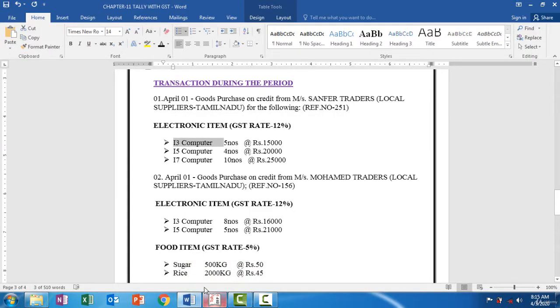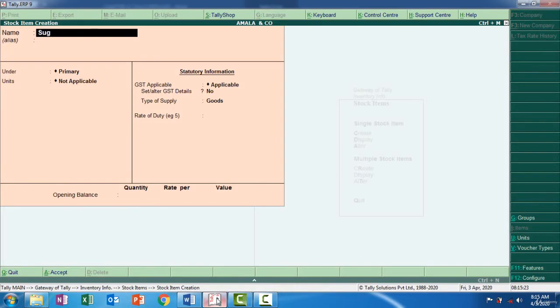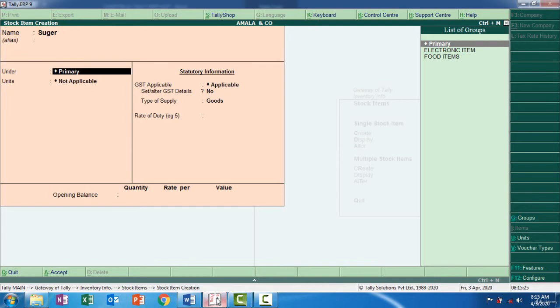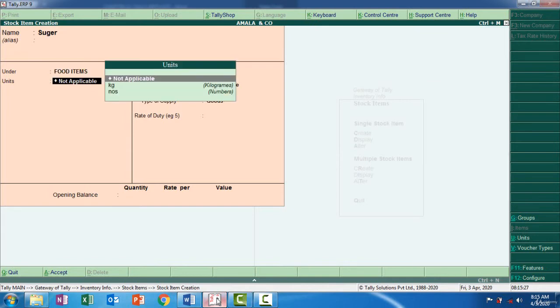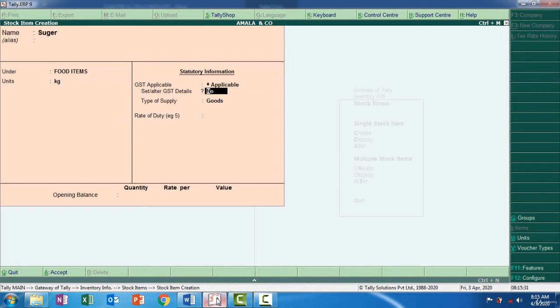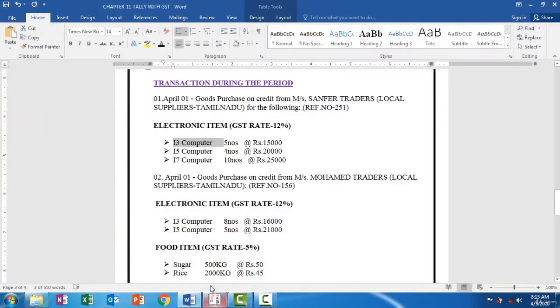The next one is sugar and rice. So sugar, and it is coming under the food items, and it's measured by the kilogram and GST applicable, and other things are default, yes. The next one is rice item.